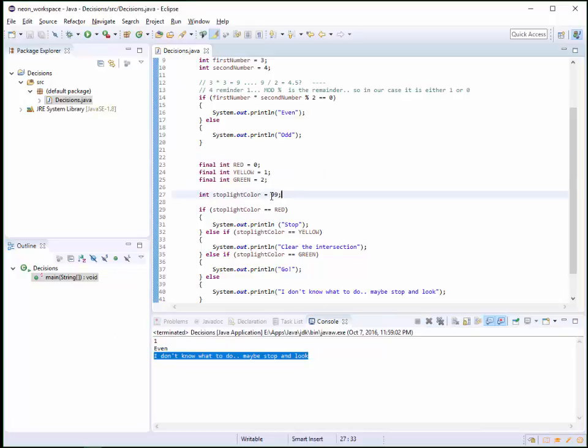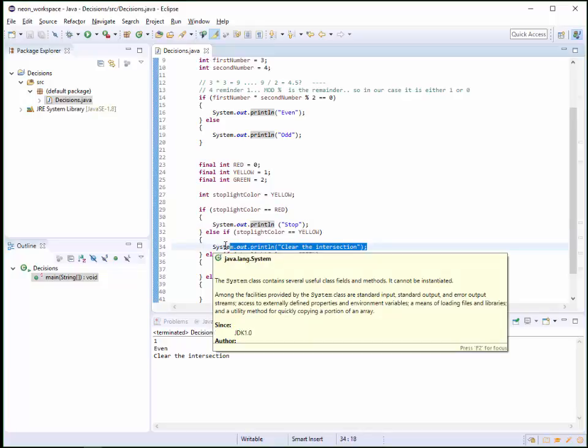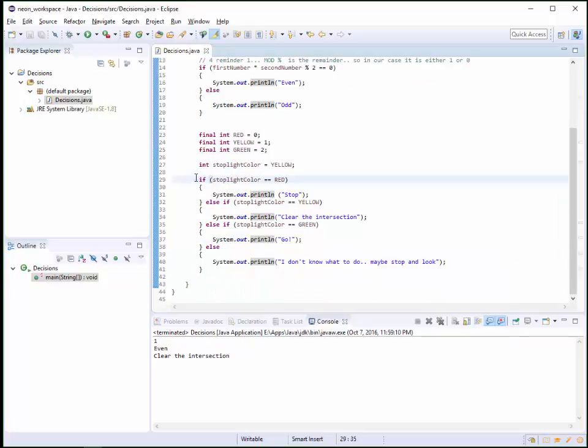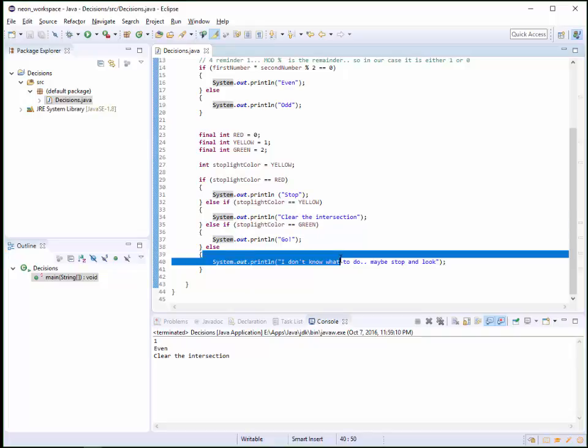Maybe stop. So again, I can set this to any of these colors, like yellow, and then it should come up with the correct logic. So when you get to this point, the value of this is yellow. It's not red, so I skip by that one. It is yellow, and so I type out clear the intersection. That's the standard behavior of the if then else that we looked at. So we have the condition of it being red, yellow, green, and then if it's none of those, then this is what we do.